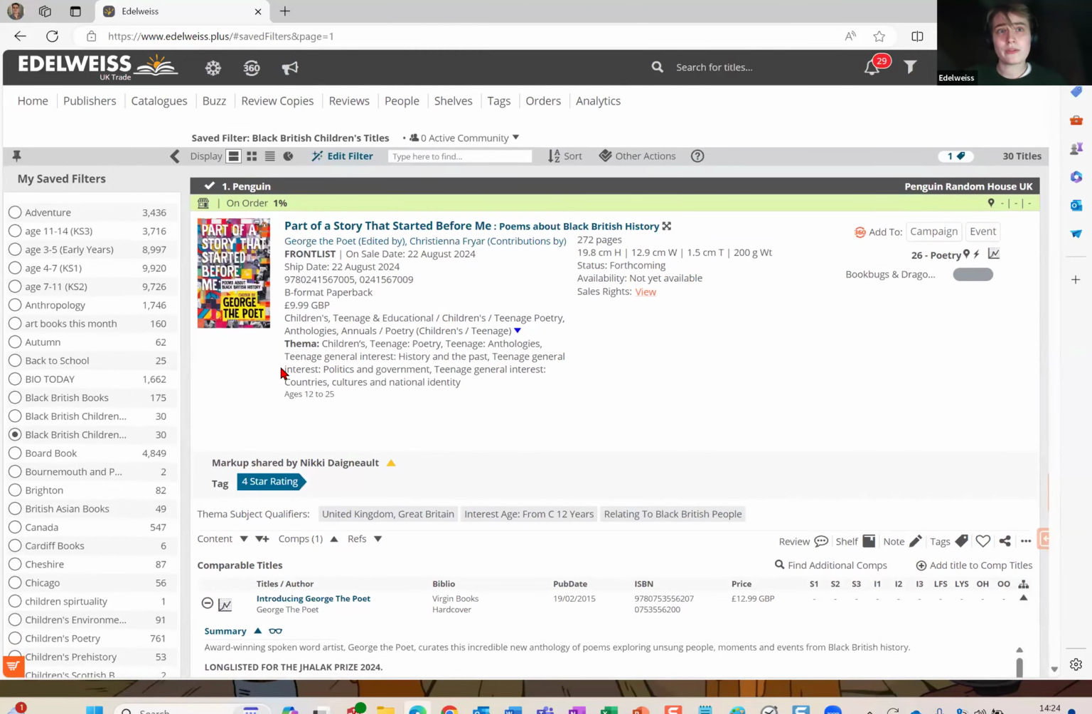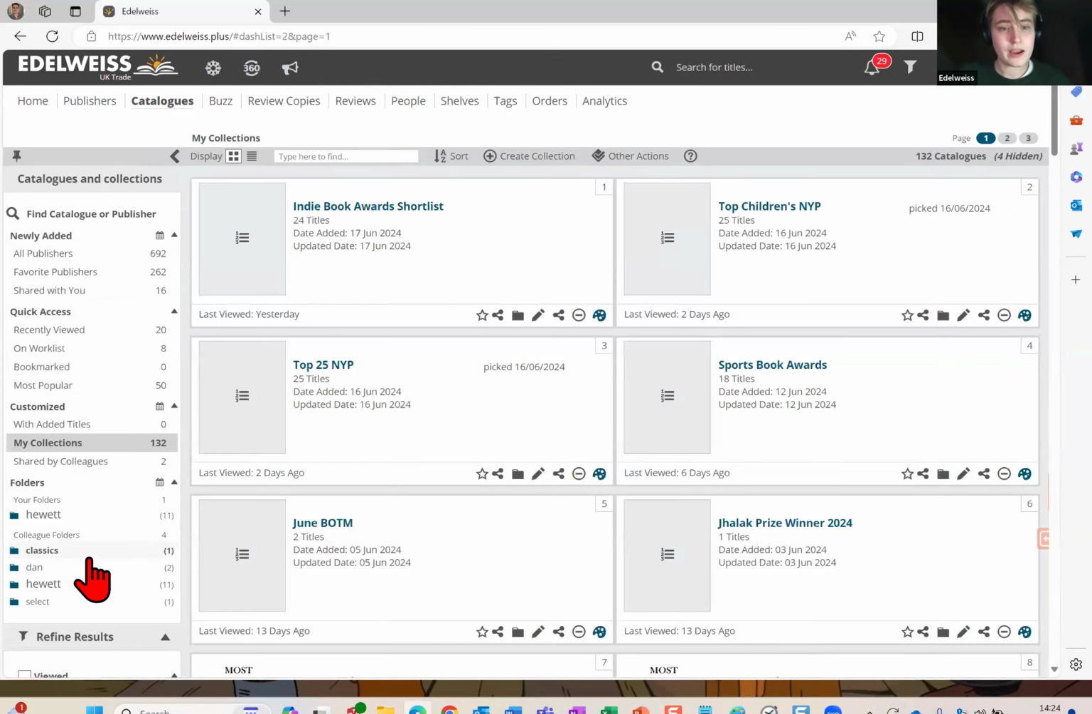Another question was about collections. So let me go to my catalogs page and my collections, asking whether they update themselves. So this isn't possible, but the filters will update themselves. So for example, if I had my children's environments collection, that wouldn't just automatically update itself with children's environments books, but a filter would. So you would need to top that up if that's something you were interested in doing.